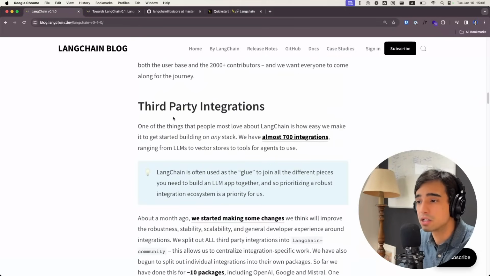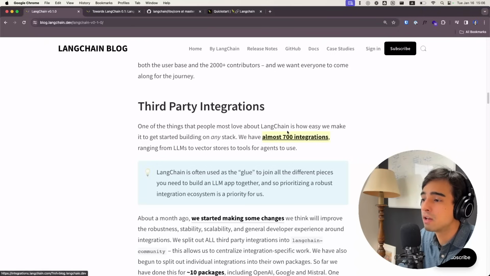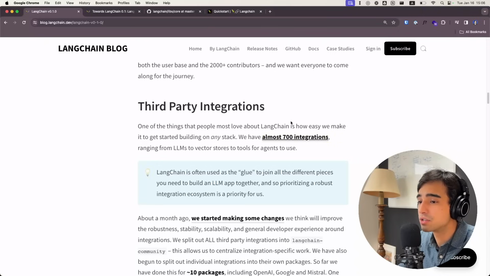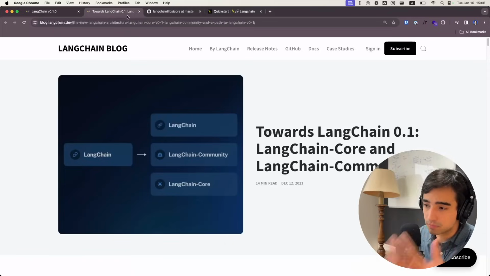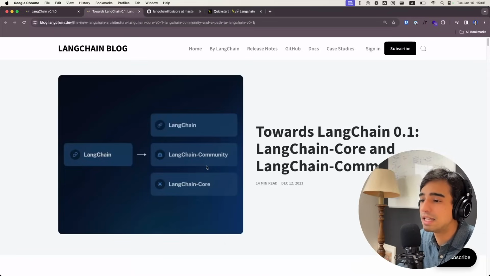Okay, now, secondly, we have LangChain Community, which is going to be the third-party integrations of LangChain. Okay. Here in the article, they say that they have almost 700 integrations ranging from language models to vector stores to tools for the agents of LangChain to use. And all of these integrations, or almost all of them, are going to be included in the LangChain Community package.